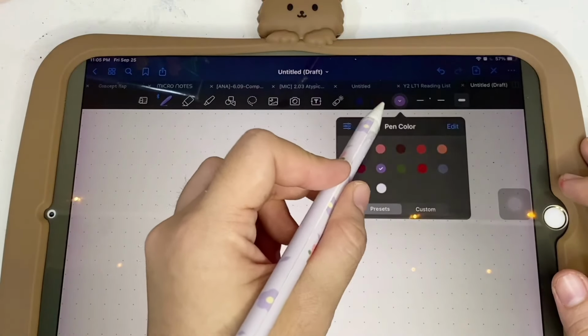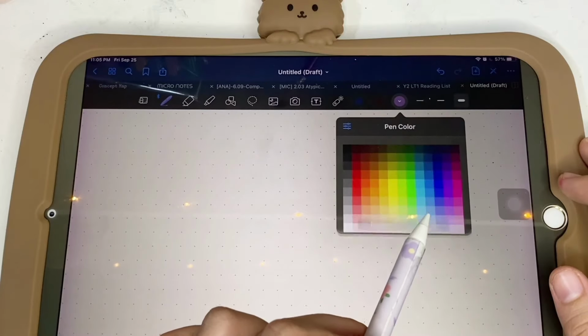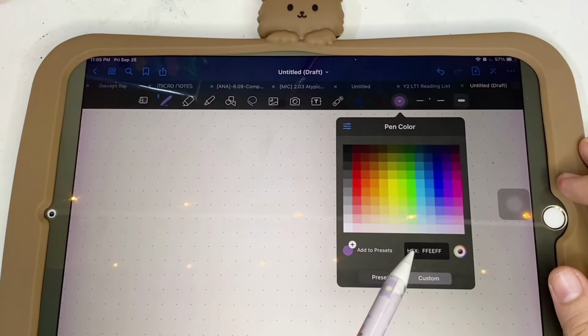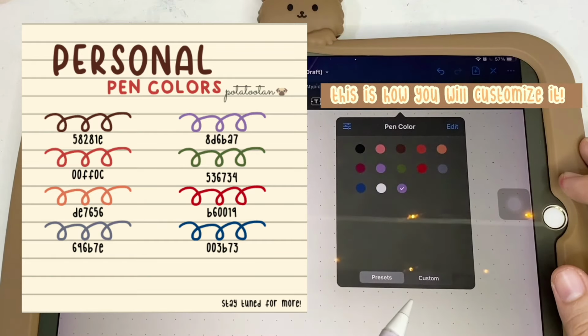You are given colors to choose on the tab, but if you opt to change it, just press the color palette, and these are the colors that I use for the pen. Ta-da! I customized this one and prefer the darker colors for it.